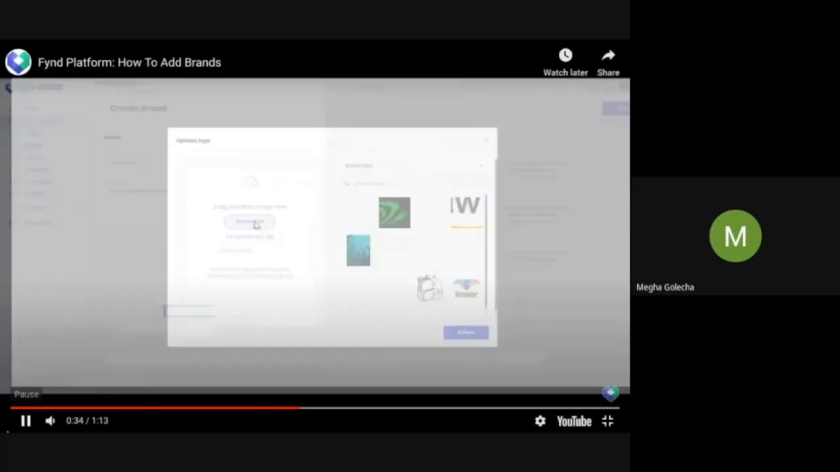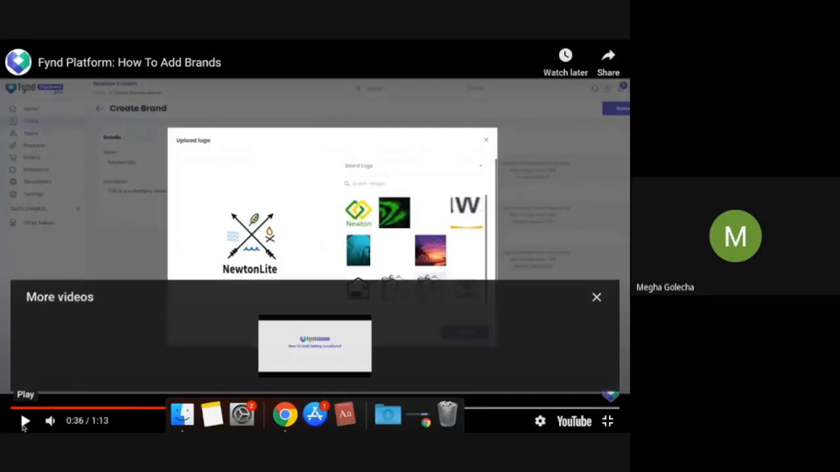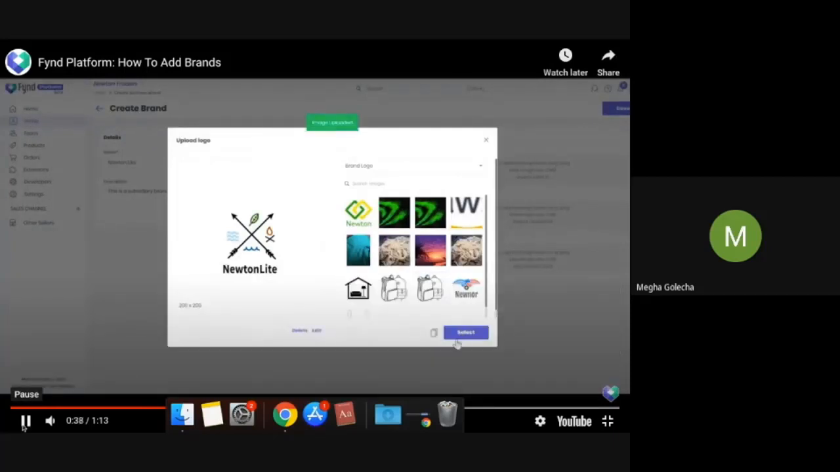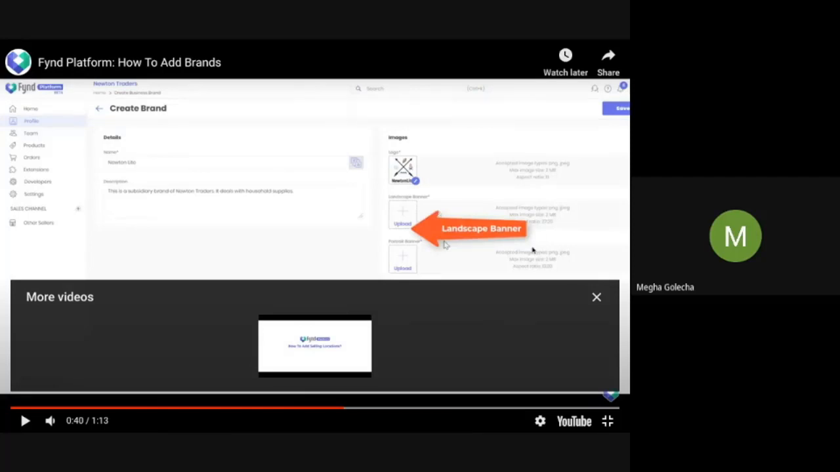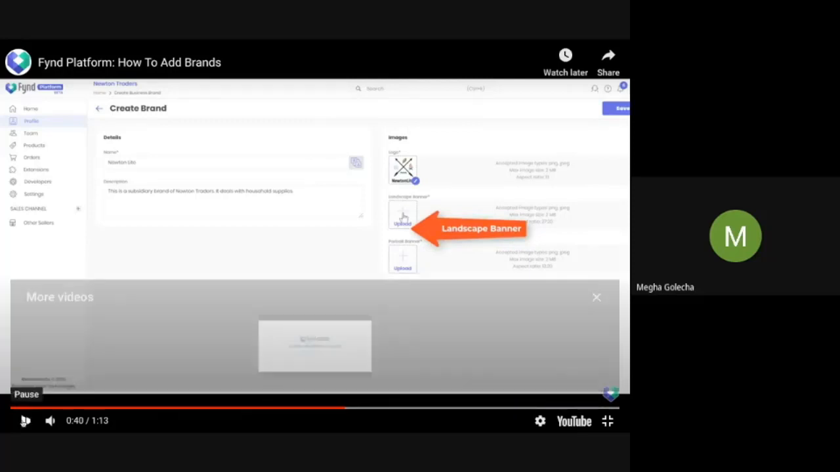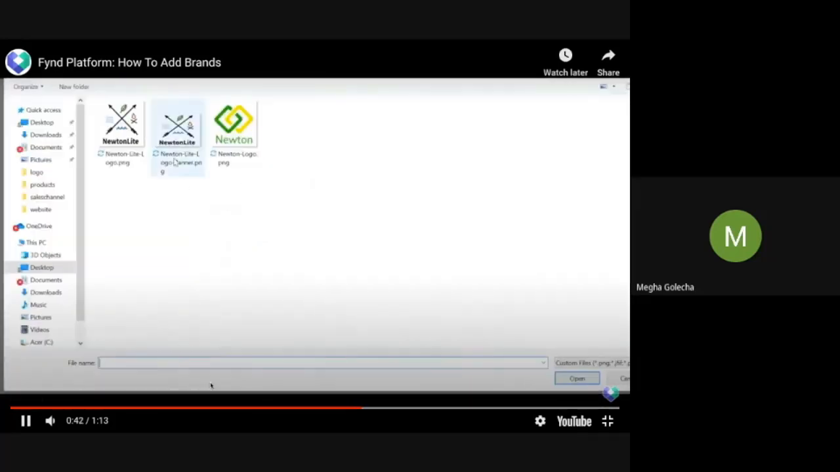For creating a brand, you need a logo, a portrait banner, and a landscape banner. These banners are basically used for promoting your brands on our marketplaces or websites. The dimensions required for them are there on the page itself. Also, in case you do not have the exact dimensions, you can upload your picture and crop it accordingly.